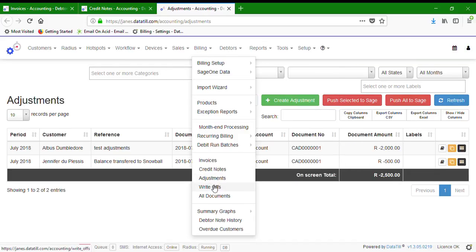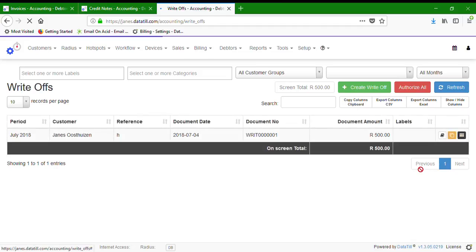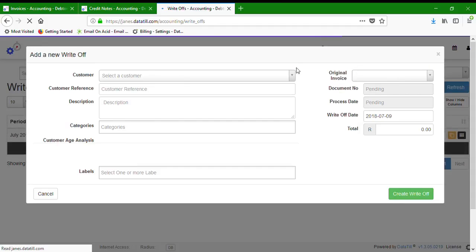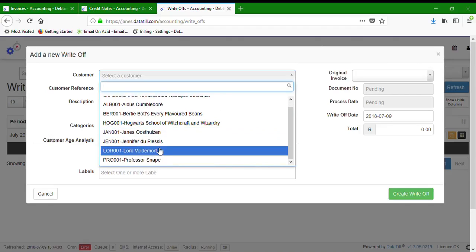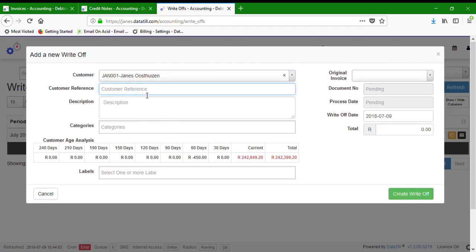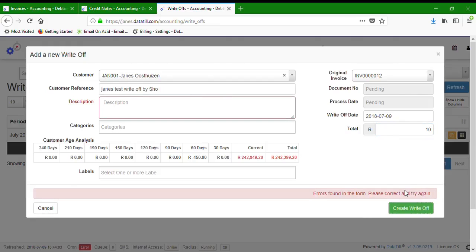We could just quickly have a look at the write-offs as well. If we create a write-off, do a write-off for 10 Rand and create the write-off.